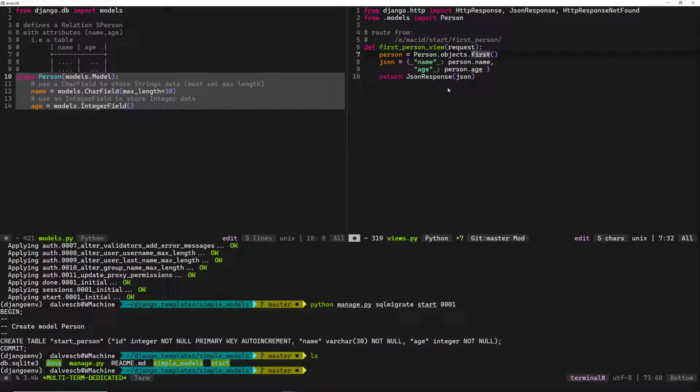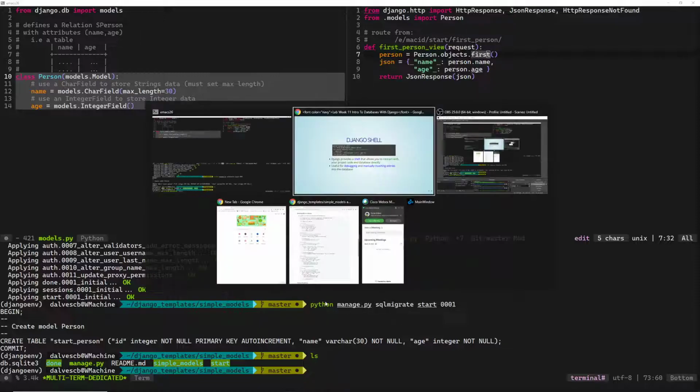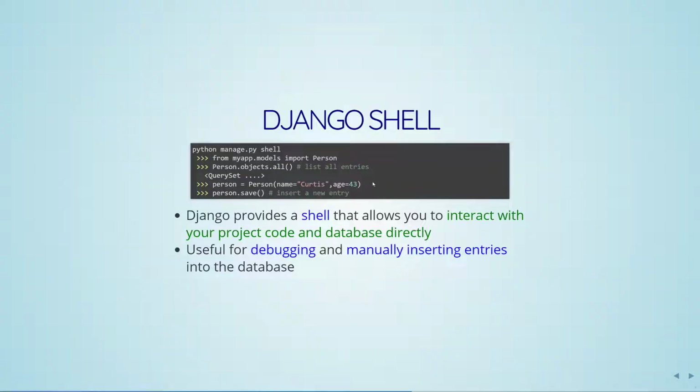So there's a few ways we can go about adding entries into the database. We could create another view that does this and then go to that view first. But we could do this in a more manual way by using the Python shell. So I've already showed you how to use this shell. This shell is going to be more important now that we're using the database.